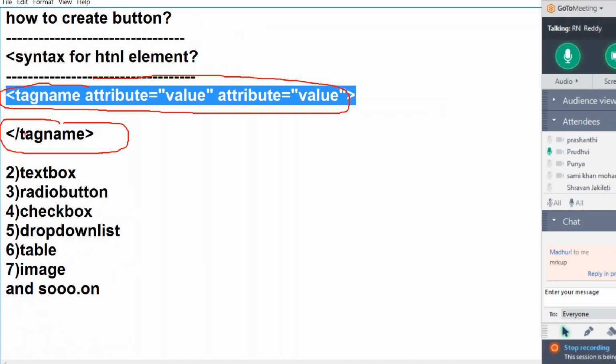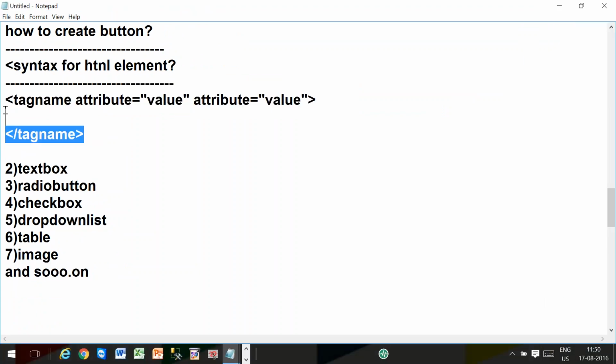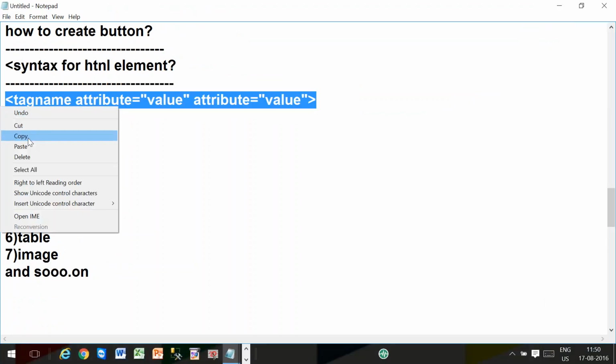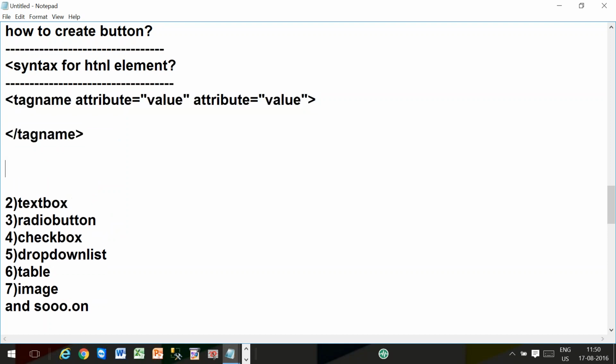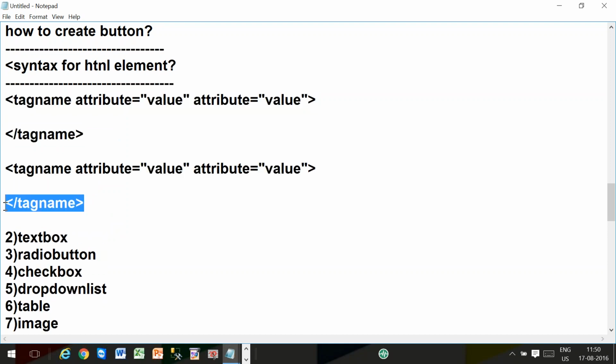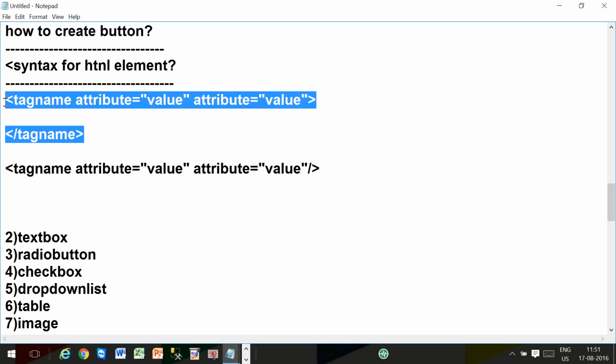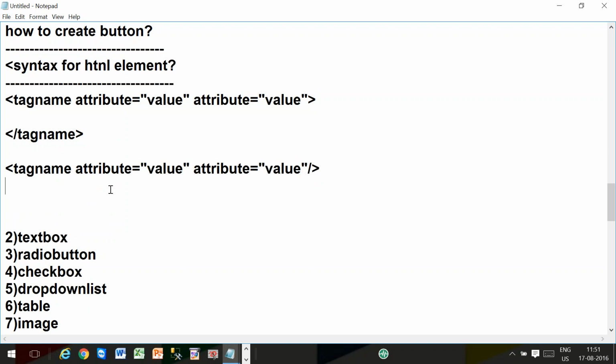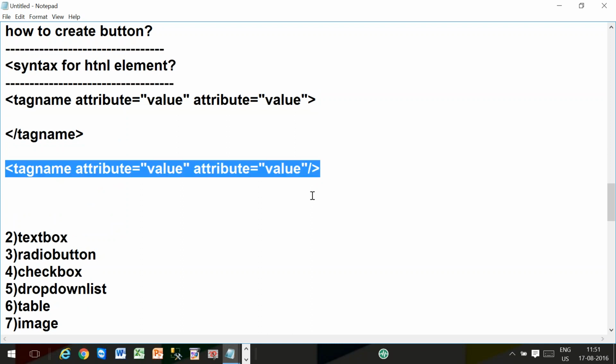You can write this in a different syntax also. Sometimes you can write the element like this, closing it directly instead of using a closing tag. That depends. Some elements we have to write one way, some elements you can write like this also, without a closing tag, closing immediately. So that is the story.